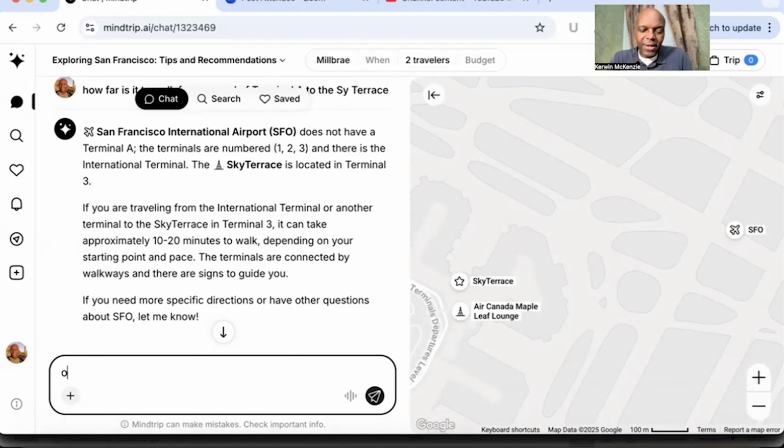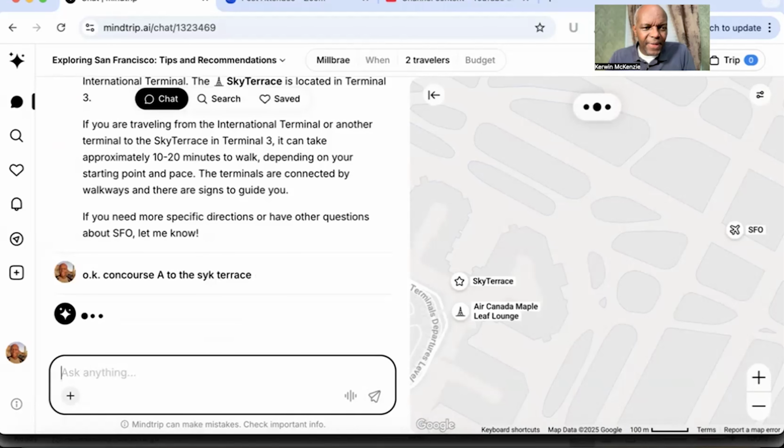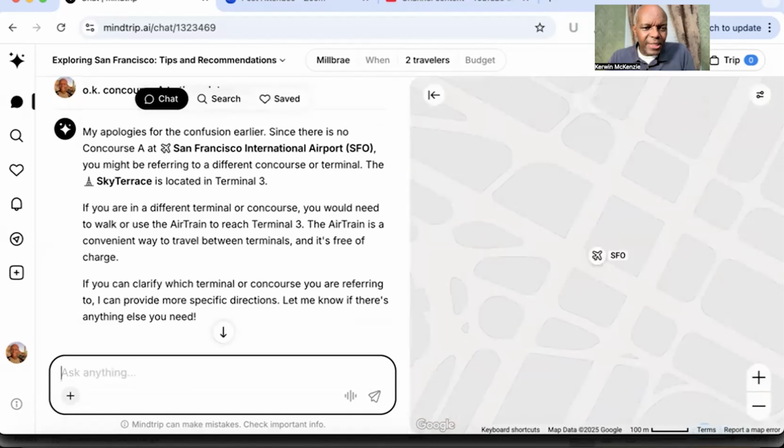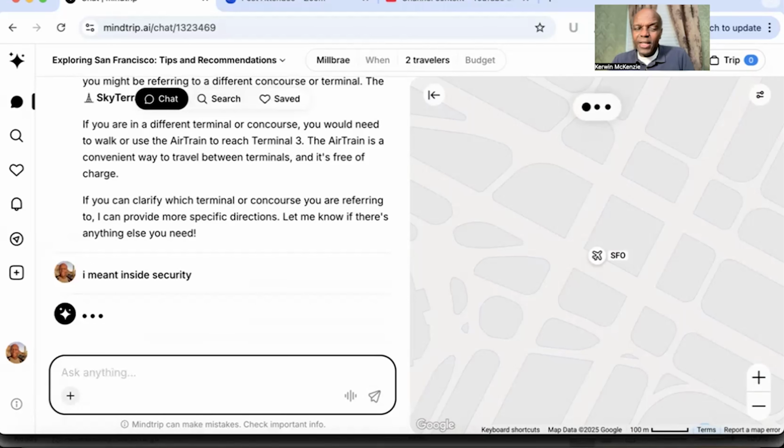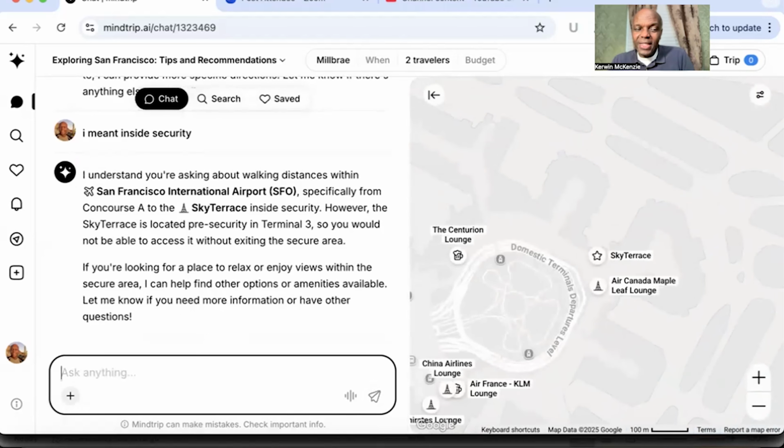Okay, so let me say concourse A to the Sky Terrace. Concourse. Because if you travel international, if you're in a different terminal to a concourse, you would need to walk or use the AirTrain. I mean, it's quite good. These are just things that, unless you've been to San Francisco, SFO, you wouldn't exactly know this. It's kind of barfing on this now. It doesn't really get that part, but that's okay.